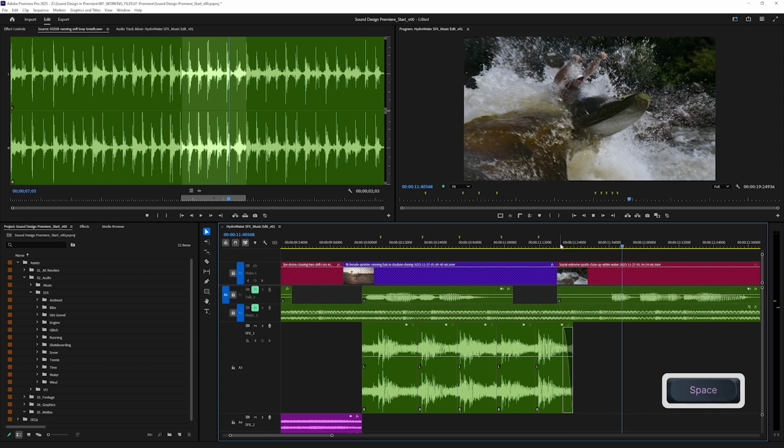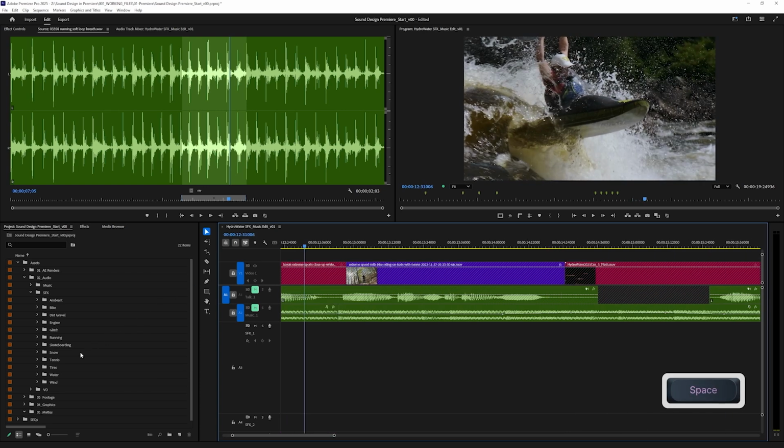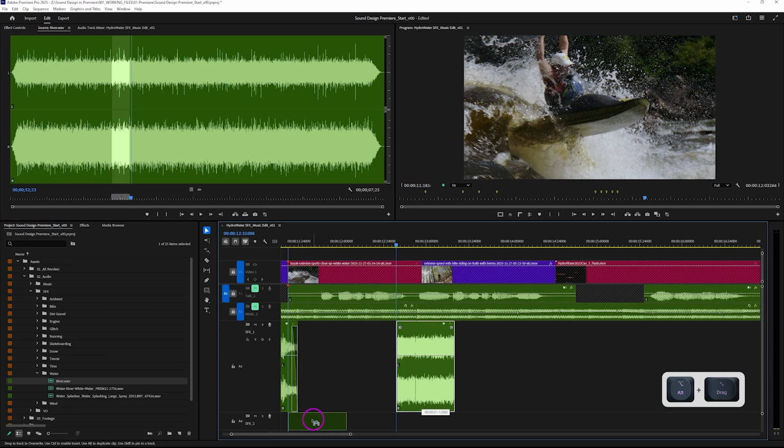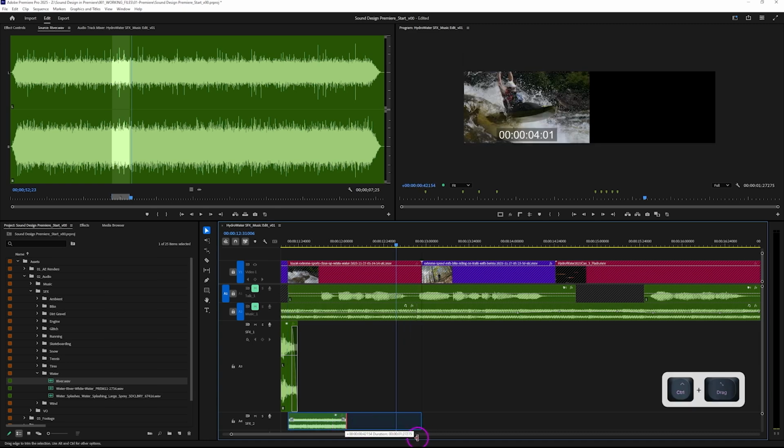Next, we have Kayaker. What's Kayaker doing? Just busting through a giant wave. Cool. I have some water here. I have river. Perfect. So let's add some river. So I'll pull that down here. We'll add some river. Very good.